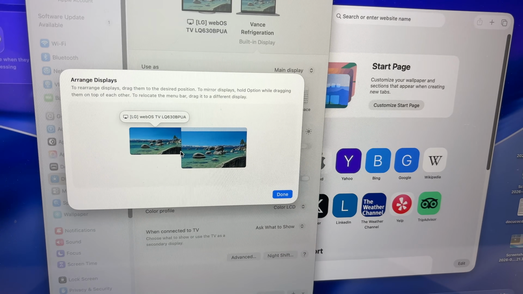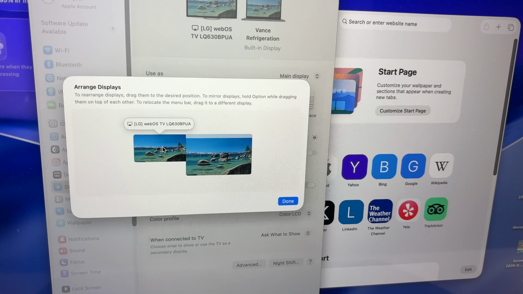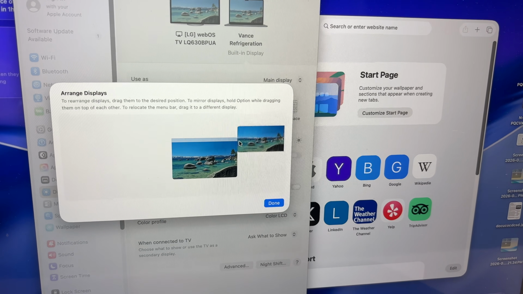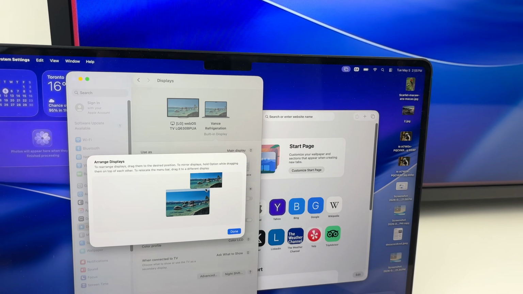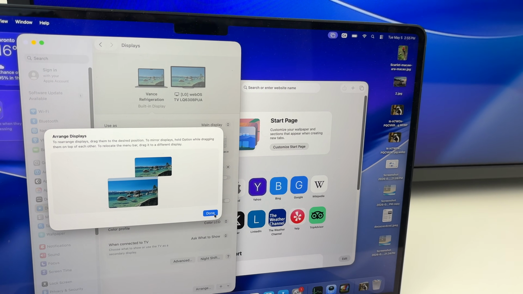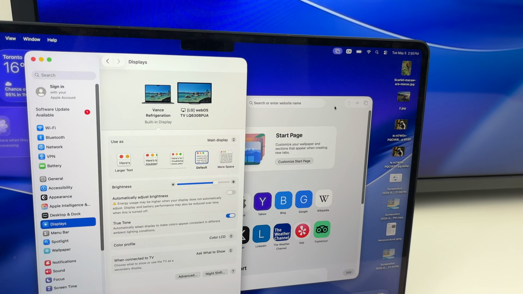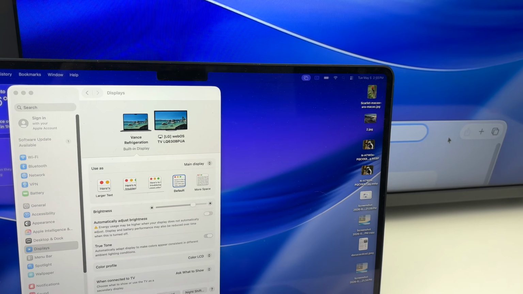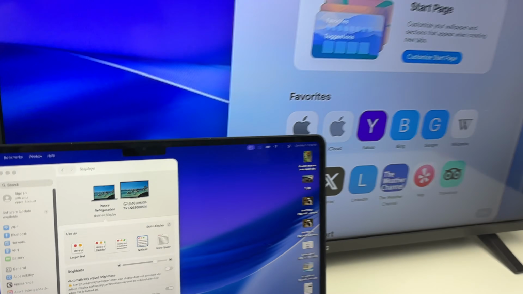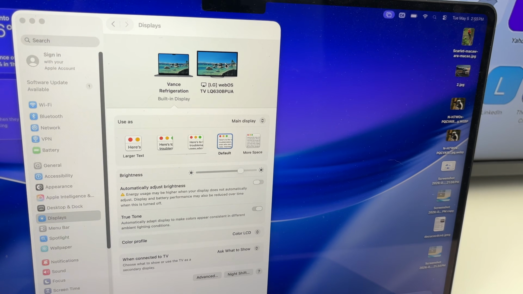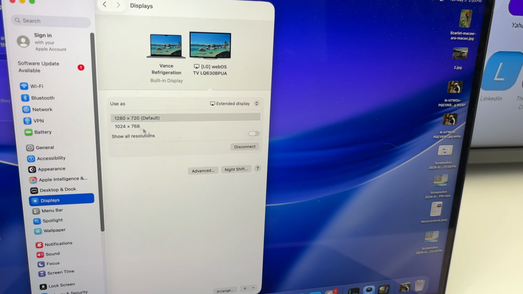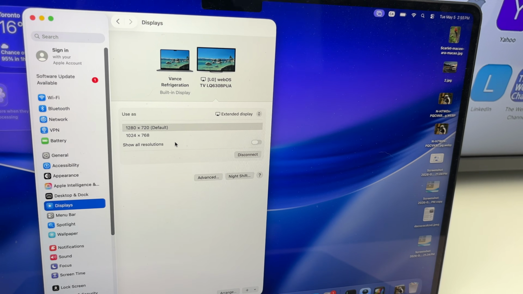Now I can place the TV. This is my TV, as you see, WebOS TV, exactly where it's located. So it's a bit on the top in my case here, so I'll leave it there. Press down, and now I can drag windows between my two screens. You can also click on your TV and change a few different settings, including the resolution.